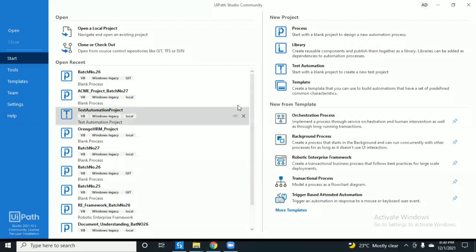Now let me open my UiPath. Okay, this is a base program. This is the home page of UiPath where I want to create one project. Your screen is not visible. Oh, sorry. Now I hope it is visible. Yes, sir.